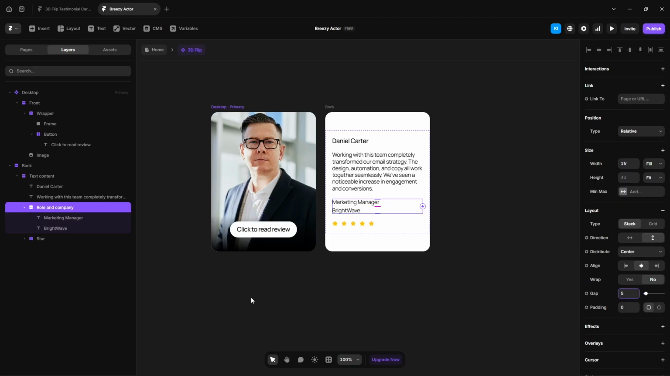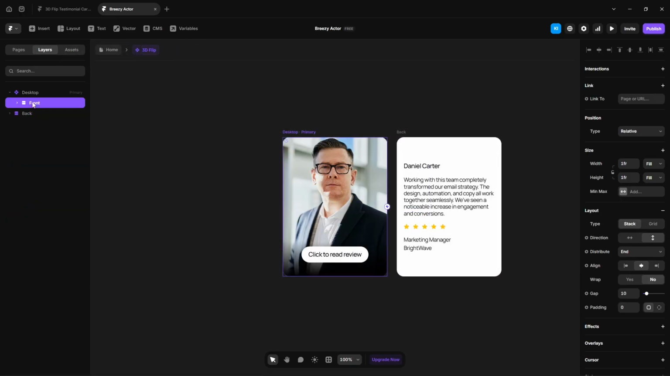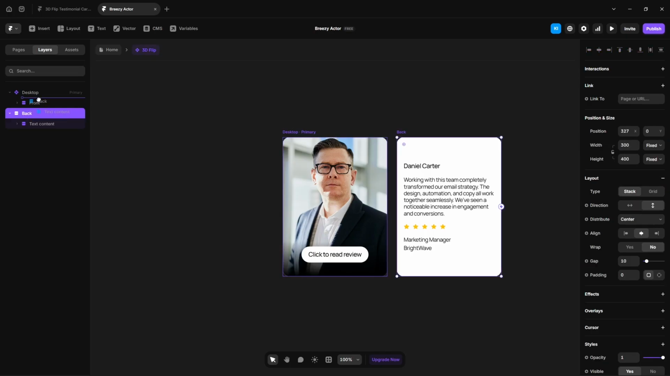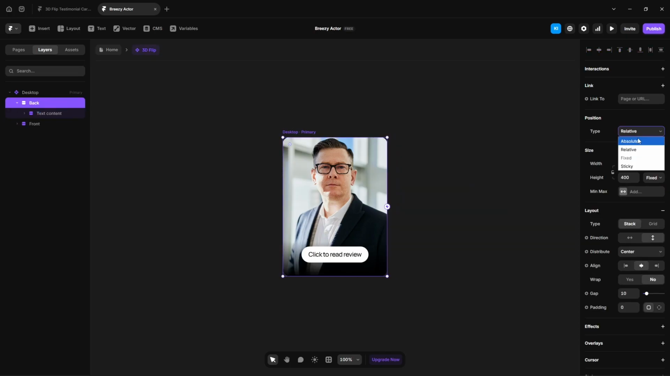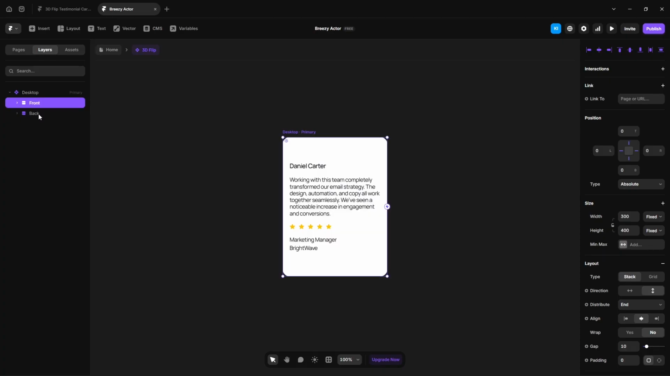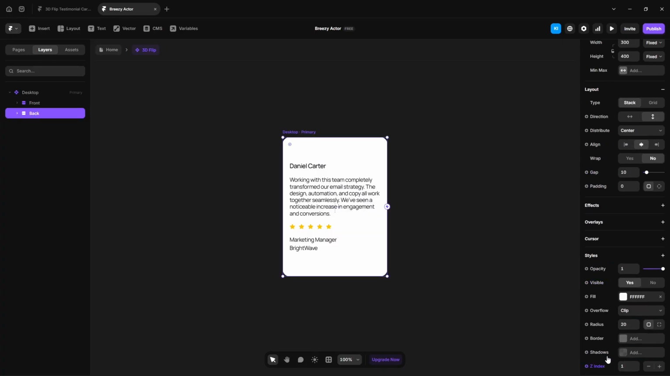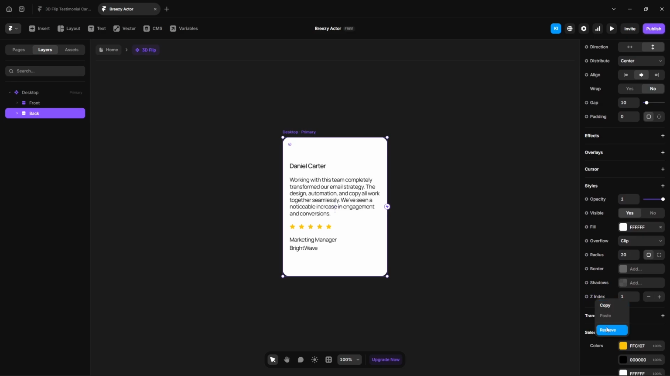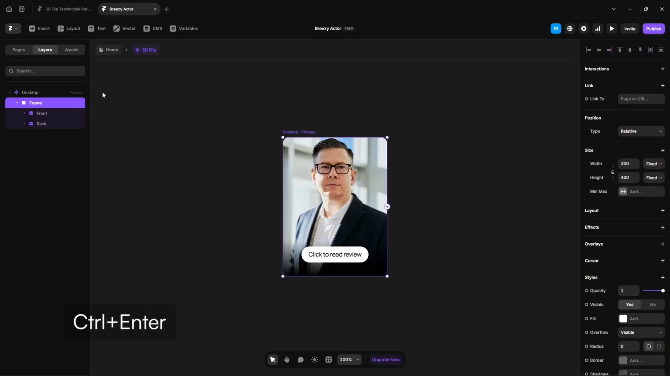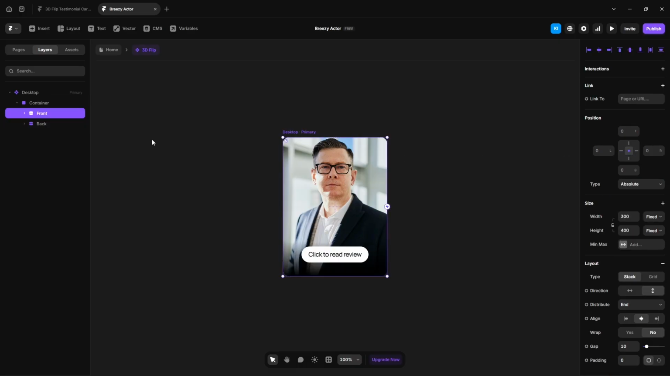on your keyboard to position it at the bottom. Click here, change the position to absolute, also drop it here, position absolute. Let's arrange it like this. Now click here, scroll down, z index, remove it, select both, add a frame by pressing Ctrl Enter, name it container, unpin it again.